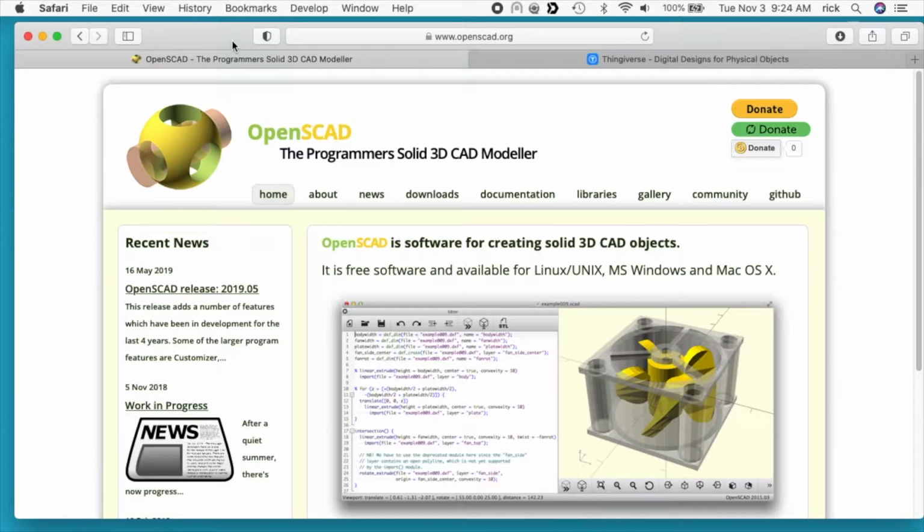So in this video, I'm going to go over the procedure to create a random 3D printed snowflake. I'm doing this on a Mac, but the procedure will be very similar on Windows. The first thing you need to do is download and install OpenSCAD.